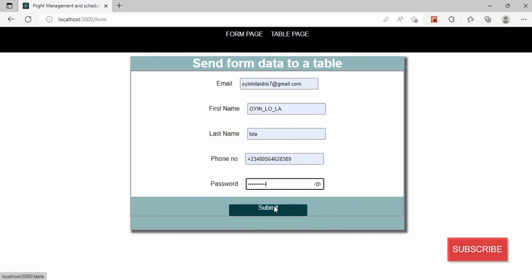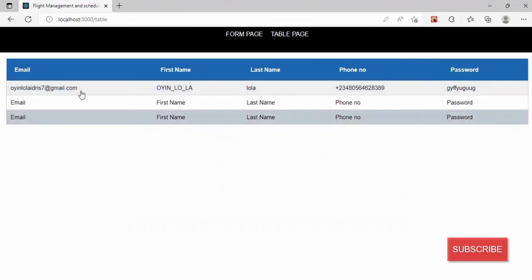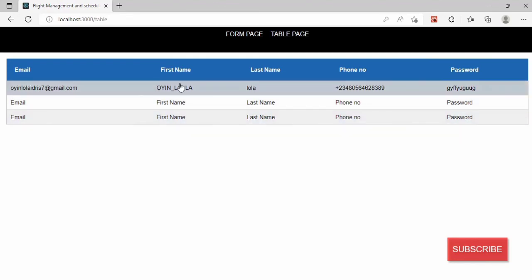Okay, so on clicking submit. Wow, so it's working. In our email, we have my email, the first name and the last name, phone number, and the password. So it's working.